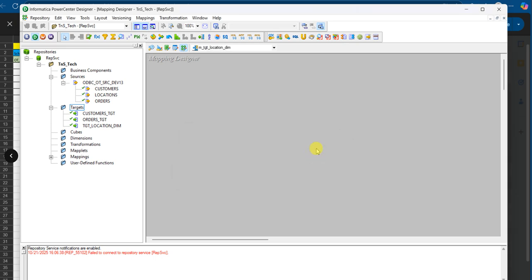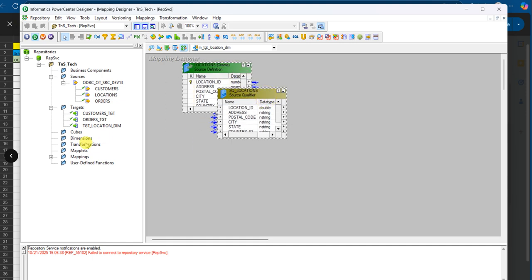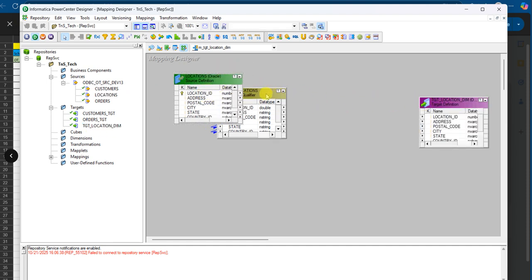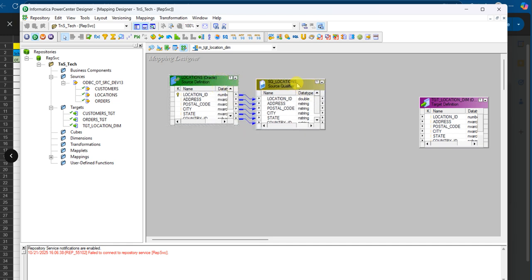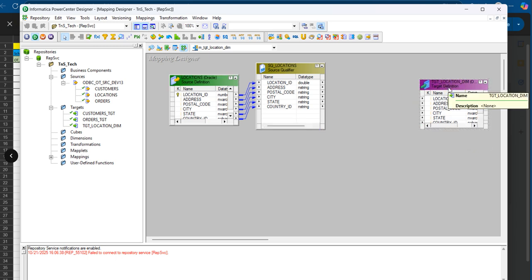Okay, that's it. So just copy this name to create the session. So now drag the source. Once you drag the source, the source qualifier will also come. Drag the target. So how to implement, how to implement filter transformation, how to filter those 4 records only. So here you can see the filter transformation, the filter symbol will be there. See here, if you hover here, the filter transformation is there.